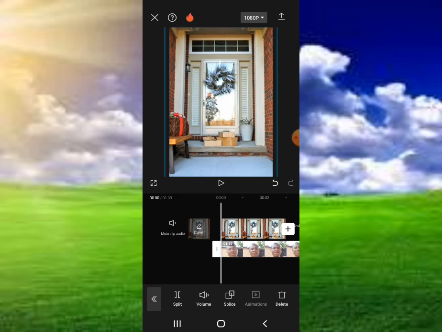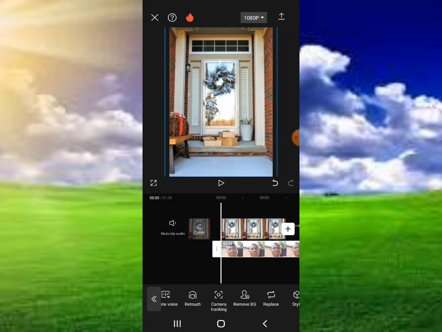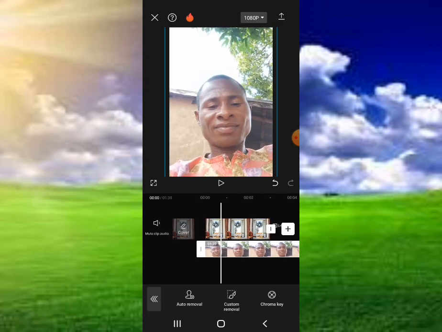Then you come back to these options down here where it says remove BG. Click on the remove BG and then you will see three options: auto remover, custom remover, chroma key. Let's use this auto remover to ease our work.